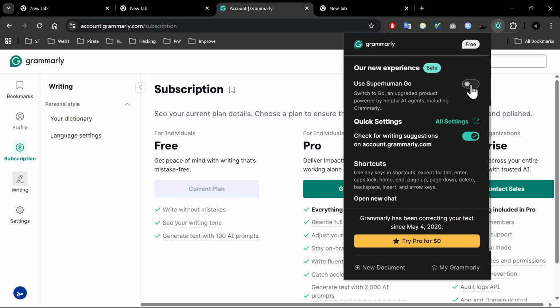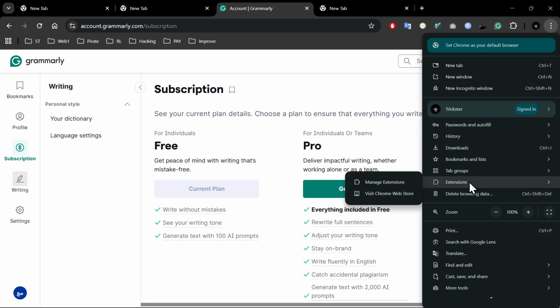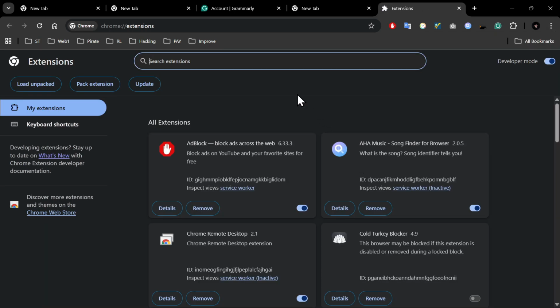The second option that you have is to actually disable Grammarly extension. So, how to actually do that? First, you need to click on the three dots, and then you need to go to Extensions tab. Click on Manage Extensions, and from here, you need to search for Grammarly.